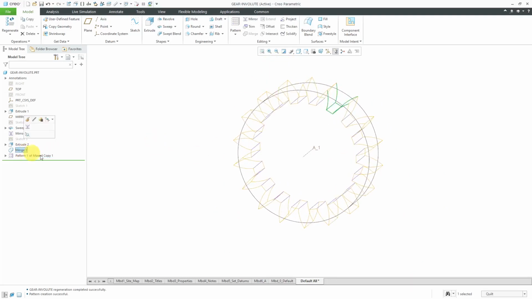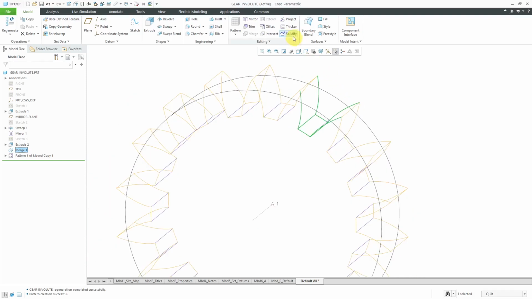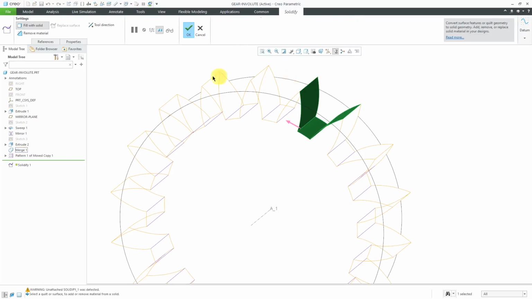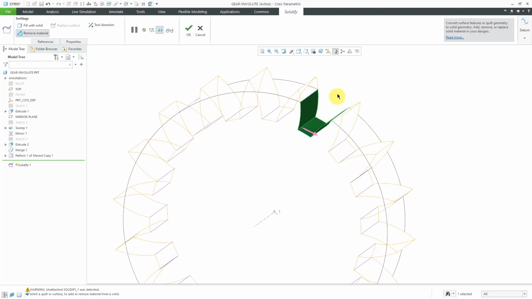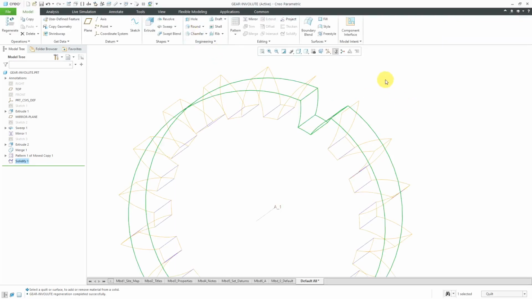Let's go back to the first merge over here. We're going to use this to do a cut. So let's do a solidify. And let's choose to remove material, and we're going to remove from what's in the inside over here. You can start to see a preview of the geometry that is going to be removed. That's good. Let's hit the check mark.